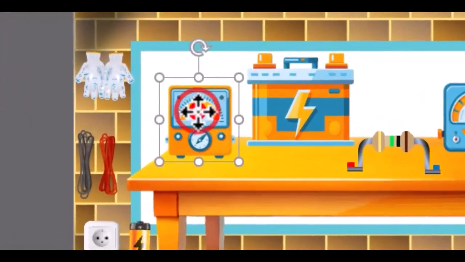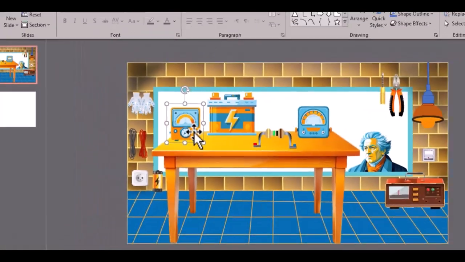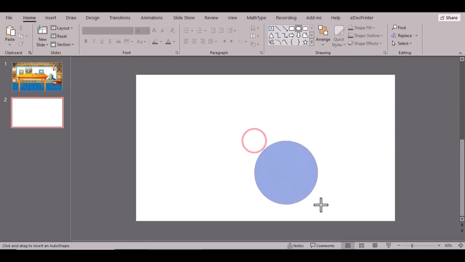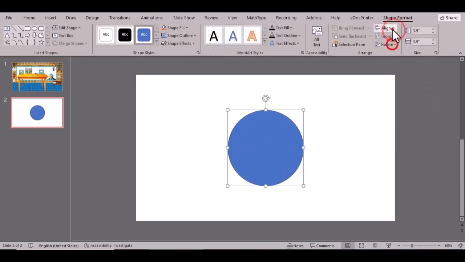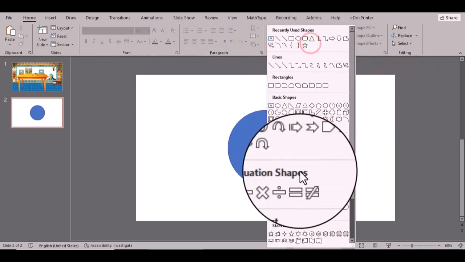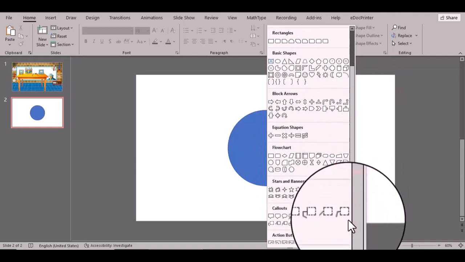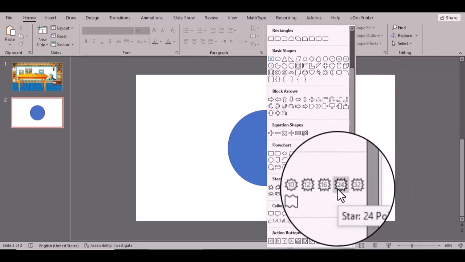How do you design this ammeter with PowerPoint? Well, I will teach you an easy way to design the grading section with the help of PowerPoint tools. Now see how easy it is.